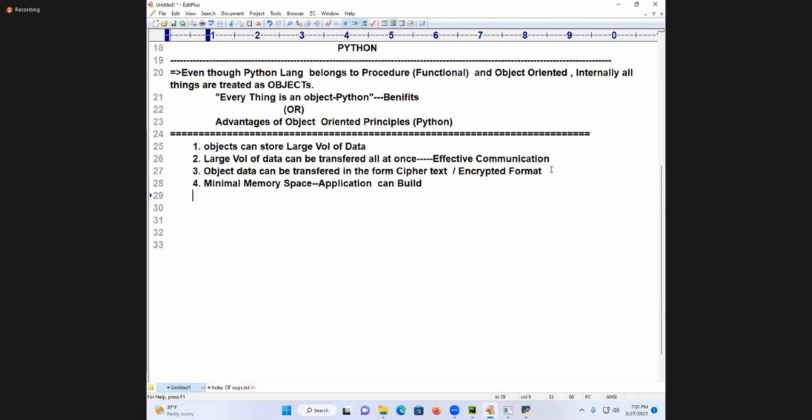Through coding also I will show you. And the fifth one I am writing, students. Fifth one, very, very important. What is the fifth one? I am going to say minimal memory space applications can build. That is what I am using now. Inheritance. A lot of examples I am going to tell you. Now, coming back, here I am going to say another point of it.